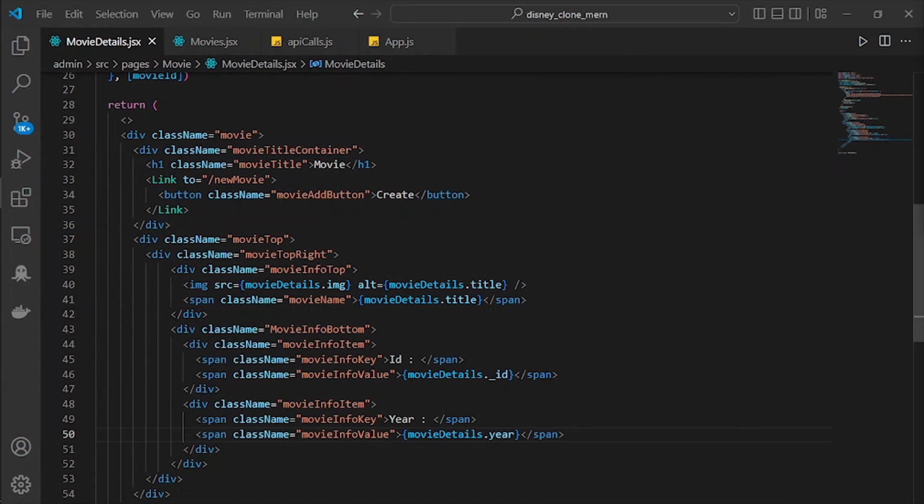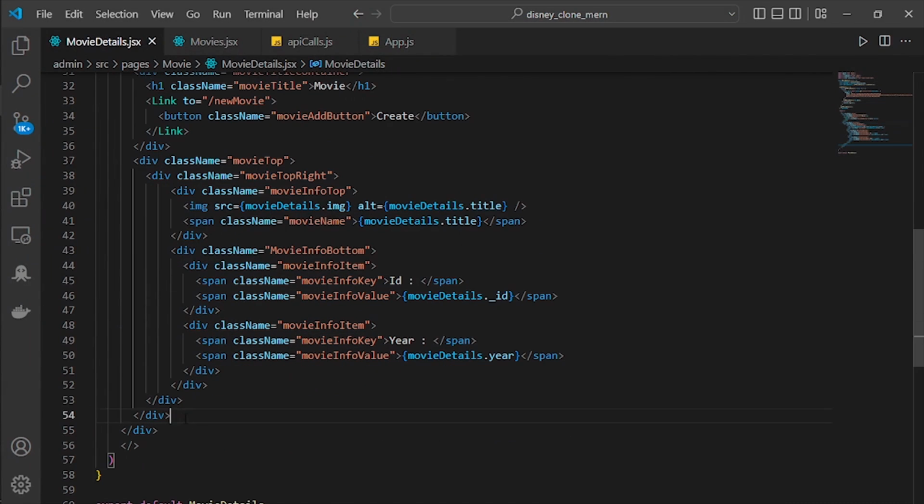After we are creating this movie top in here, I'm going to make a new div with a class name equal to movie bottom, and then inside of this movie bottom we are going to have a form to edit our movie later. Maybe I will make the video for it, or maybe in this video, I don't know. So let's just make the form.